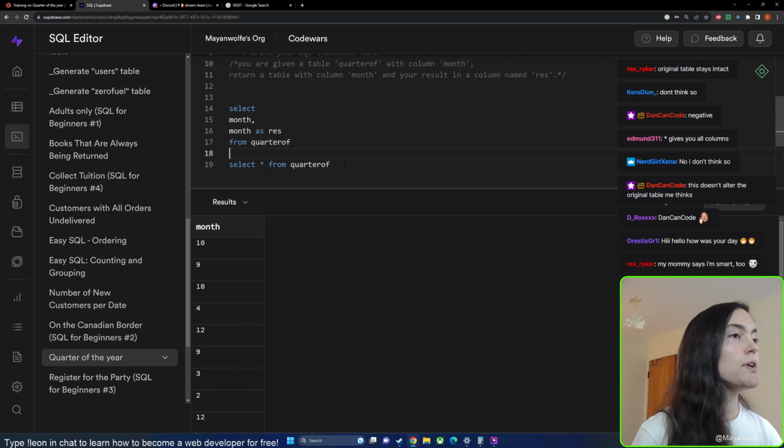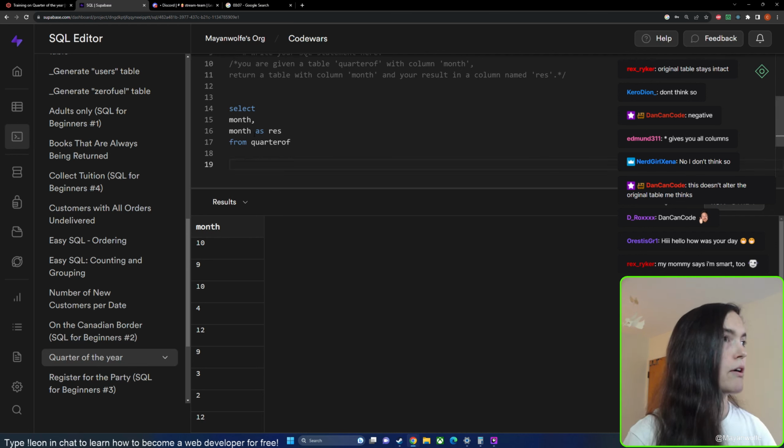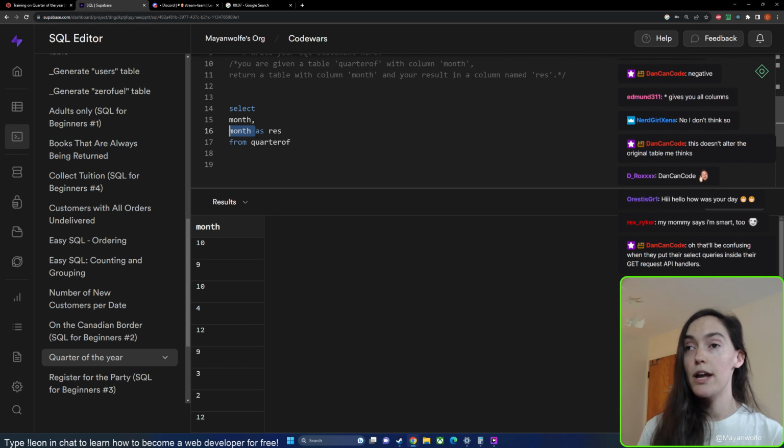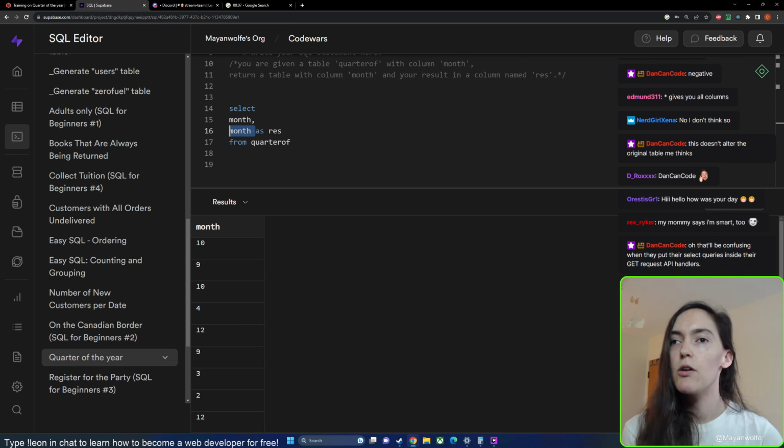All right, now let's figure out how we actually build our res column. We want to do some math here. We want to do some logic, and y'all had some great suggestions of how we can figure that out. So I'm going to go back through the list here.